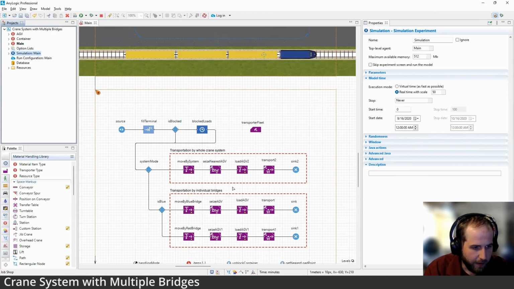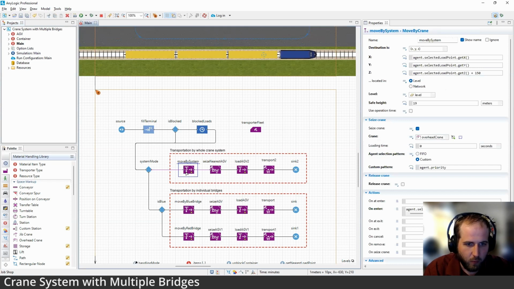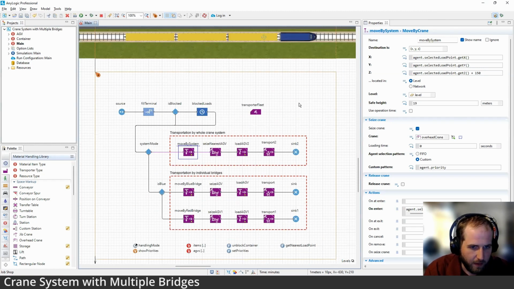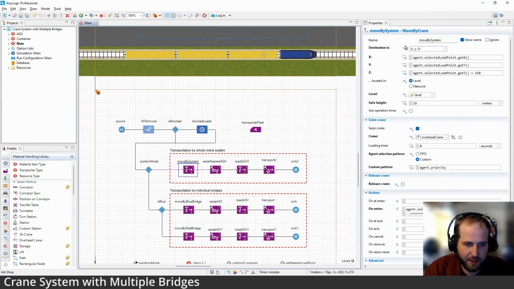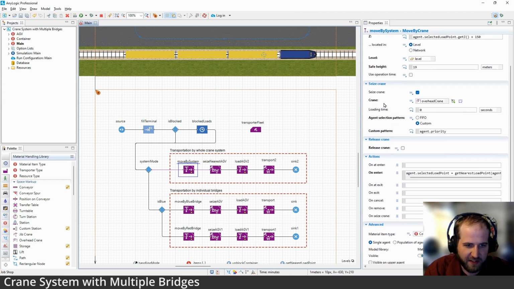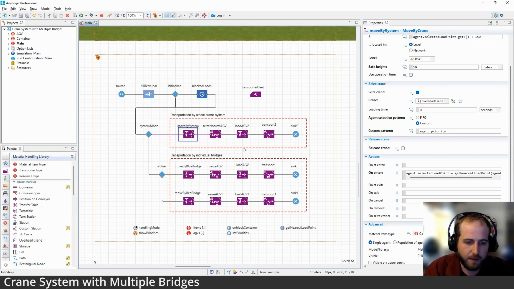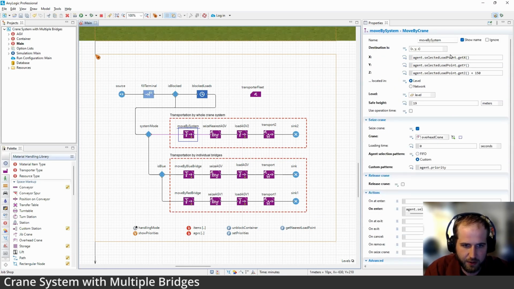In this model, we utilize the MoveByCrane blocks for the actual movements. Here we have specified the destination as XYZ. We have seized the crane, but we have not released the crane yet. Because first we want to pick up the container and deliver it to its destination, which is going to be the nearest load point.